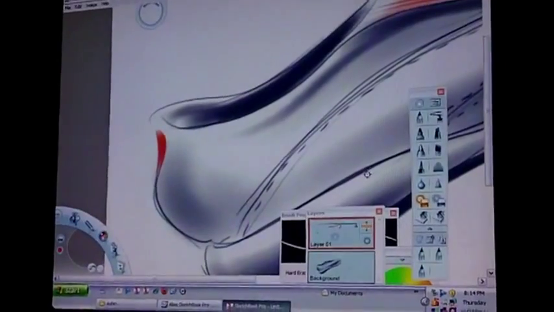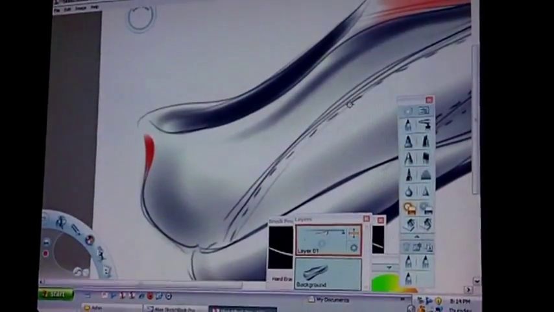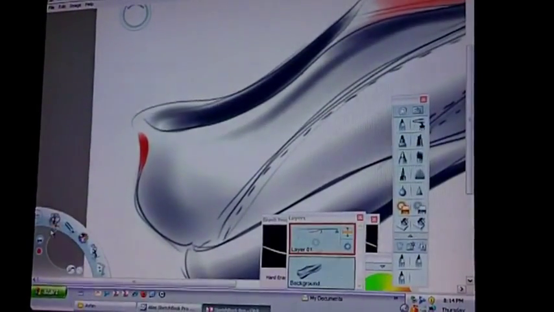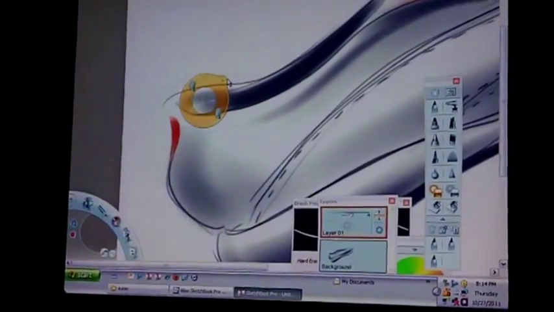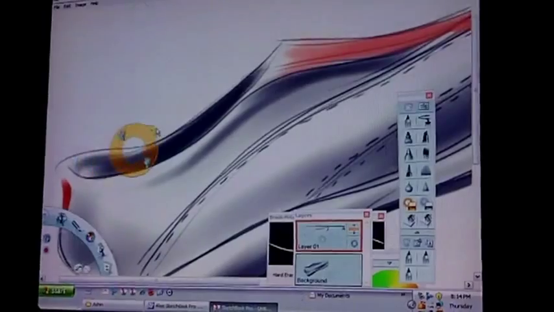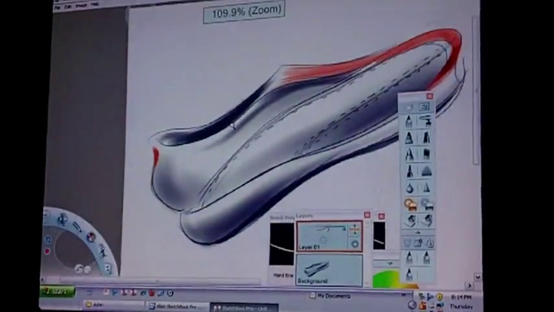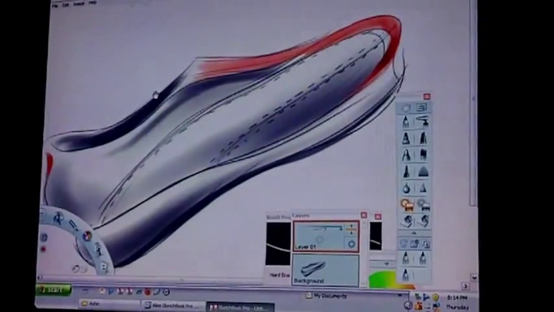Does Sketchbook Designer not have that option either? I can't remember. I've only used Sketchbook Designer a couple of times, but it's like a combination of Sketchbook Pro, Photoshop and Illustrator is what it is.